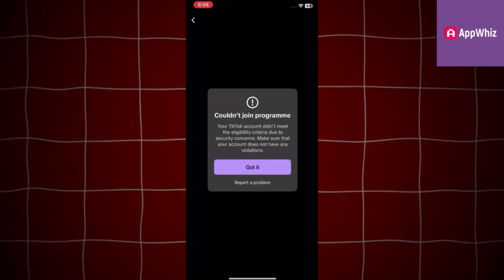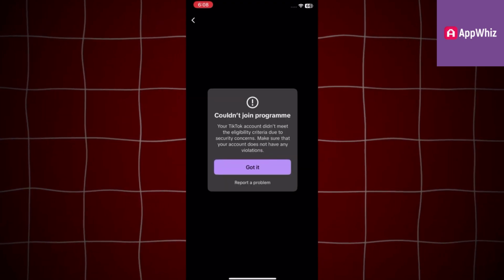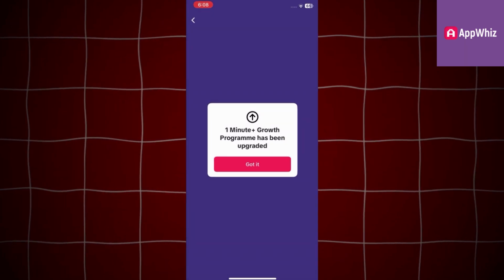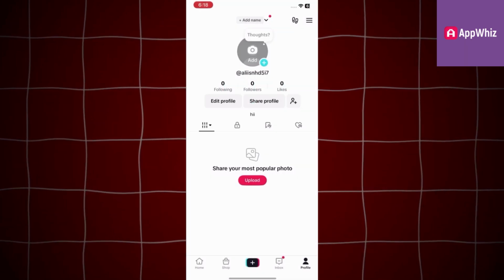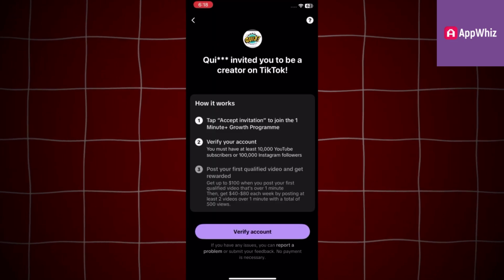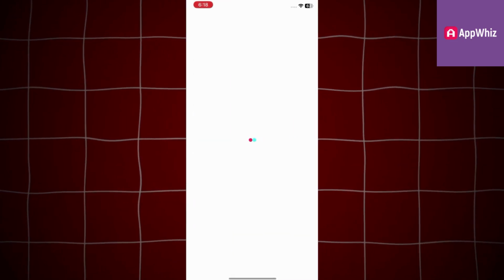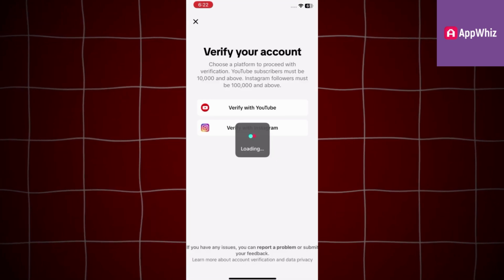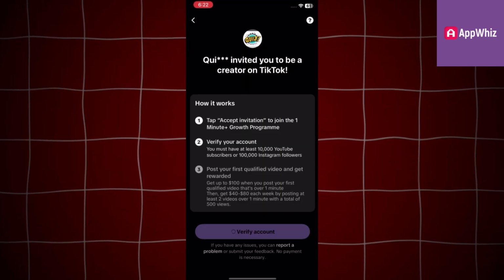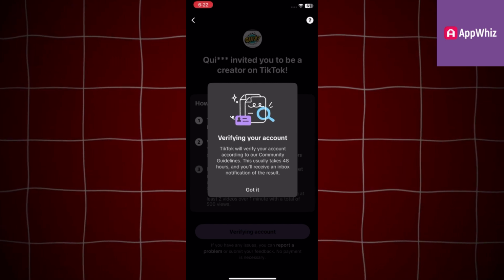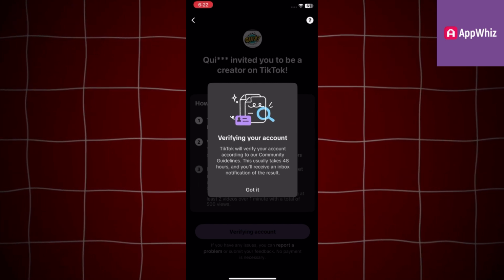But if you get this error, then there's another way to fix that as well. I will leave a link in the description. Just click on it and you will land on this page. After that, just simply verify it and it will take you about 2 days to be in creators program. So that's how you join creators program.